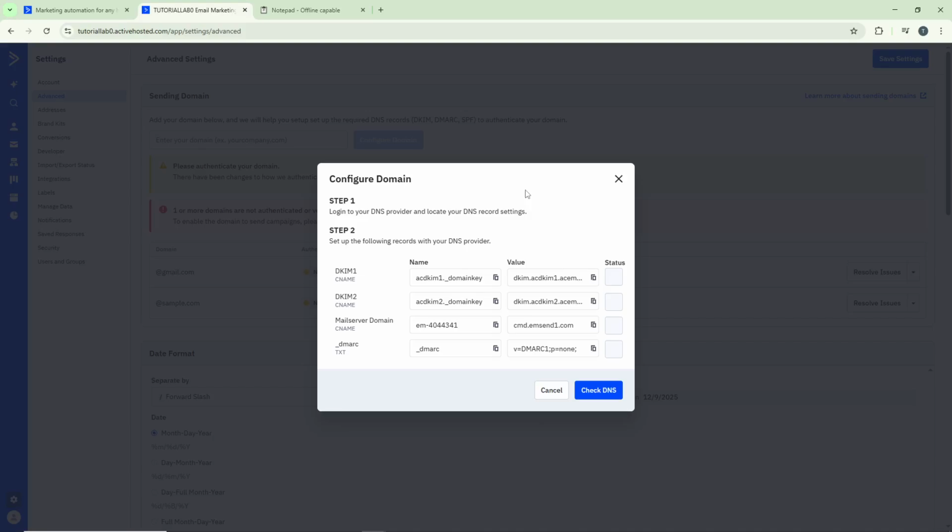Once it's done, you'll now see DKIM, SPF, and DMARC records displayed on your screen. These are critical authentication records that verify your domain and improve email deliverability. Keep this tab open as you'll be copying information from here in just a moment.